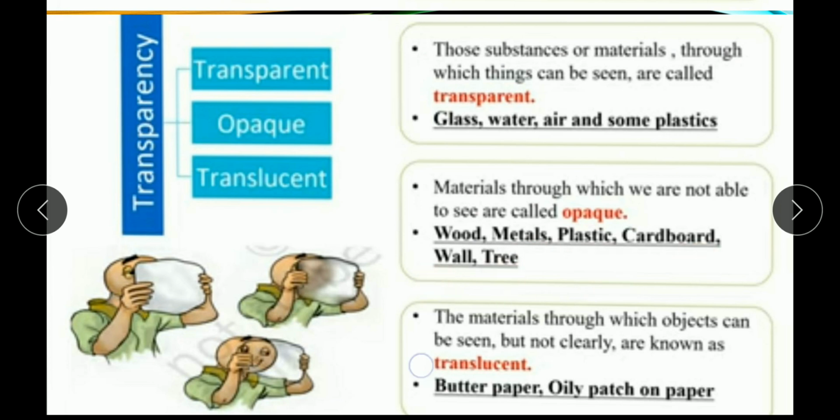The materials through which objects can be seen but not clearly. मतलब वो material जिनमें objects को आप देख सकते हो लेकिन partially देख सकते हैं, clearly नहीं देख सकते. They are known as translucent. For example, butter paper, oily patch, colored paper also we can take, tissue paper, etc.